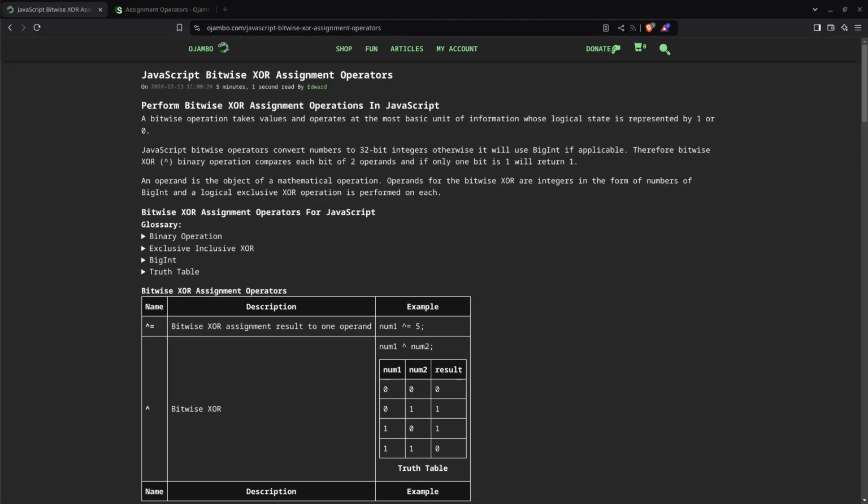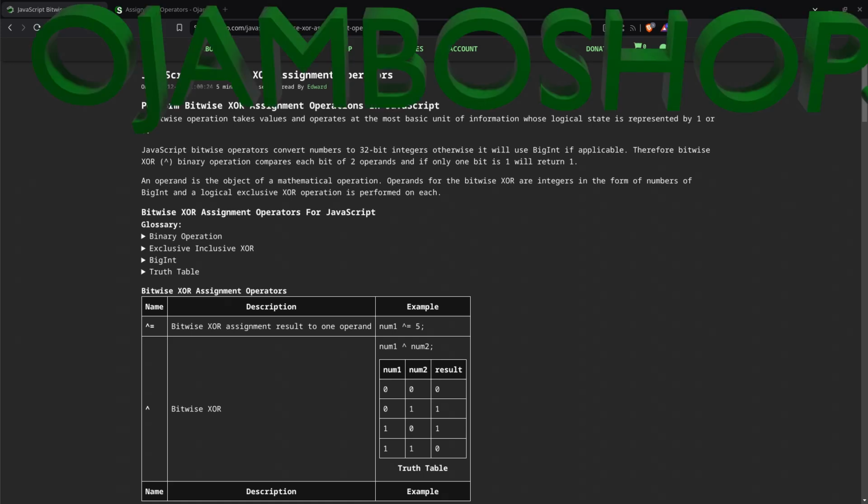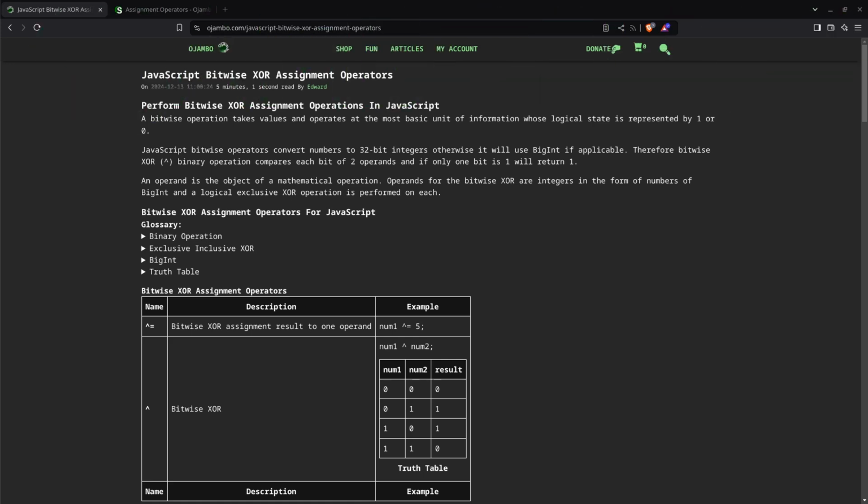In this tutorial, JavaScript will be used to create a Bitwise XOR assignment operator. This is brought to you from jumboshop.com Learning JavaScript Course. JavaScript makes it easy to use the Bitwise XOR assignment operators.